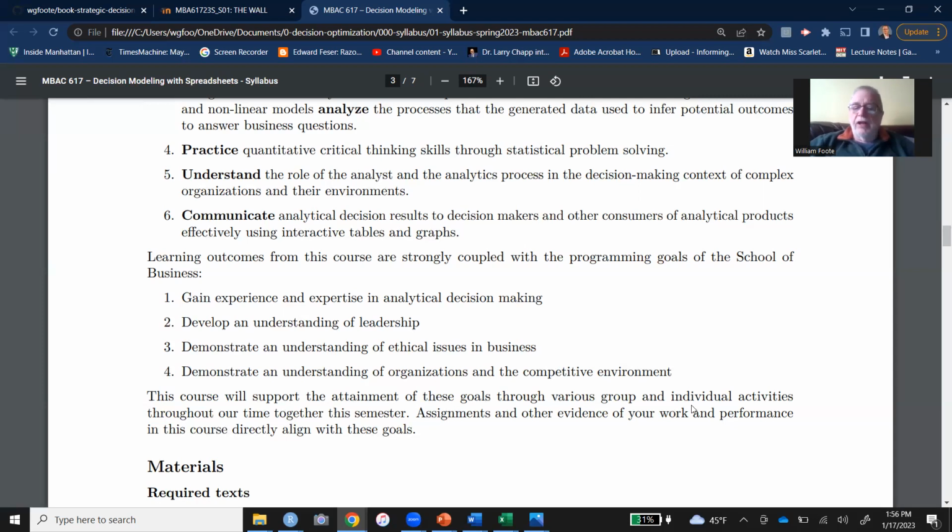And demonstrate an understanding of organizations. Okay, so think of these overarching goals. What kind of a leader do you want to be? What is your ethical stance in business? And the particular one we're looking at here is the moral imperative of what we know gets into what we do. They have to be consistent with one another.